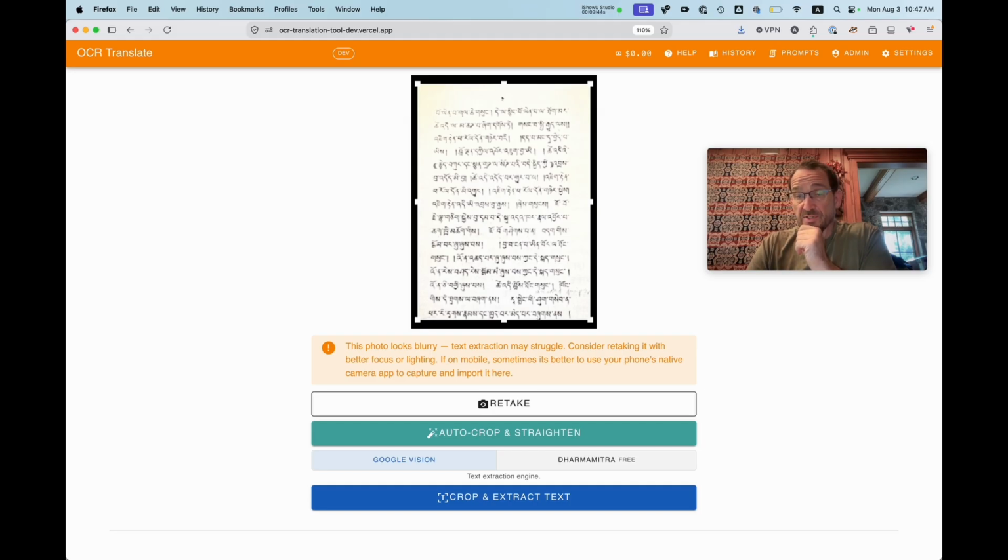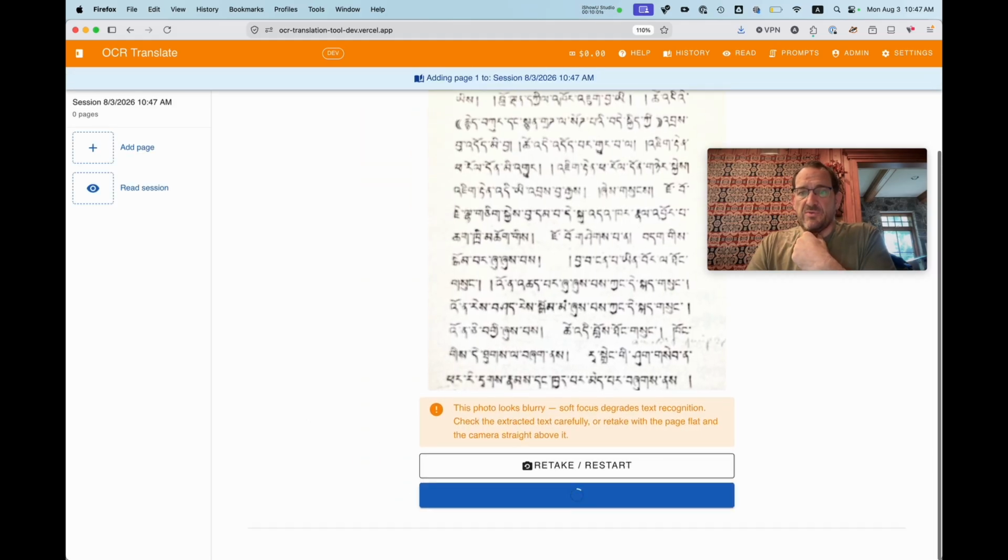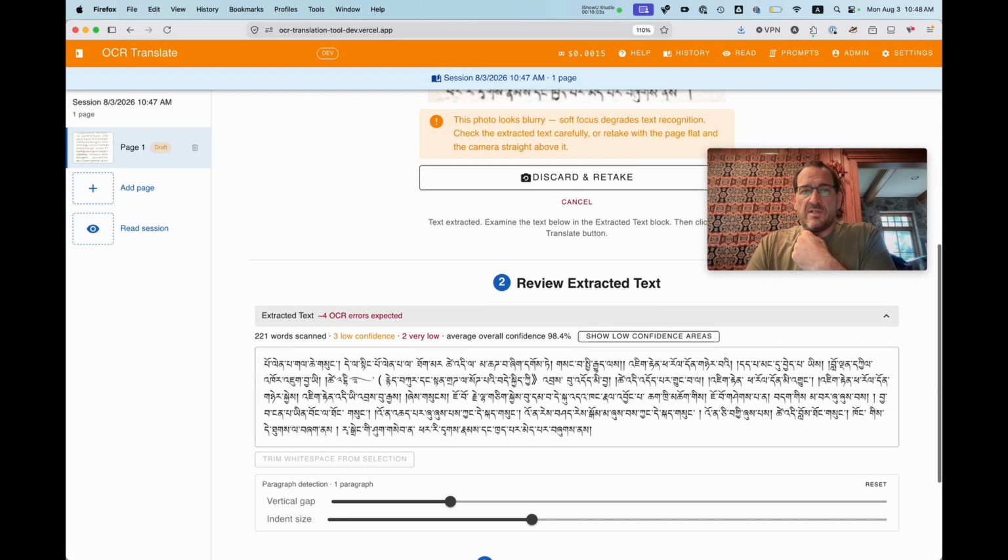That was one of the reasons that my understanding is that BDRC and those guys did their own OCR engine, so that it would work with old text and Pecha text, because Google Vision is very good for modern texts. So let's just see what happens if we do this with Google Vision.